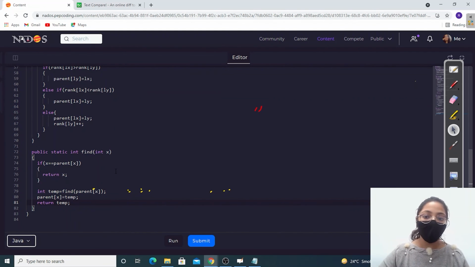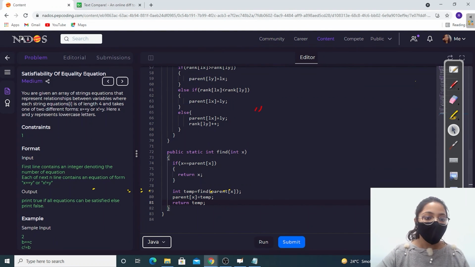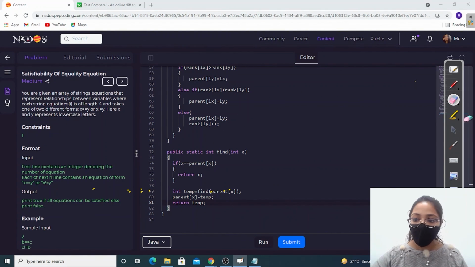Alright, we discussed the question satisfiability of equality equations, and I hope you were able to understand how we were using DSU for this.